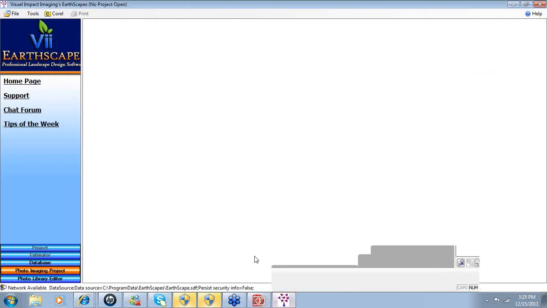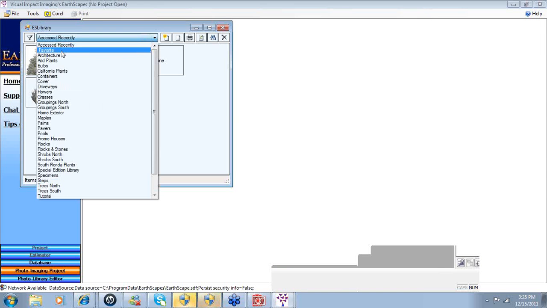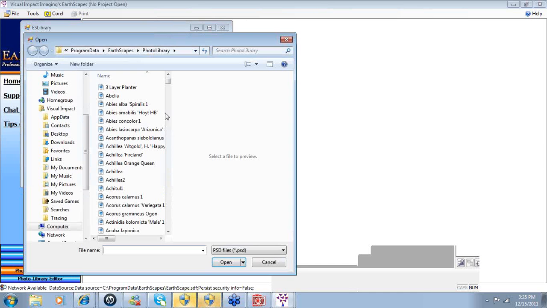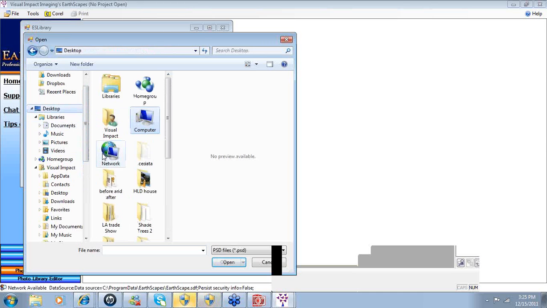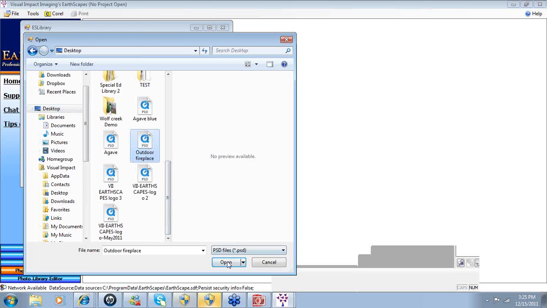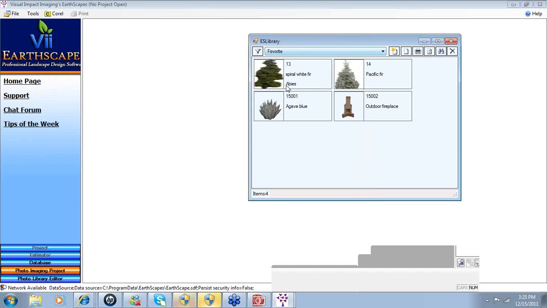EARTHSCAPES is within your Task Manager. Click on the Photo Imaging Project. You'll see that the ES Library opens, and we'll navigate to our Favorites folder. Click on the Create New Item in the Library button. This allows us to navigate to the location of where we saved our fireplace. I saved my fireplace to the desktop, and we just navigate to the outdoor fireplace PSD file that we created. Click on Open, and immediately you'll see that your outdoor fireplace now sits within the Favorites folder.